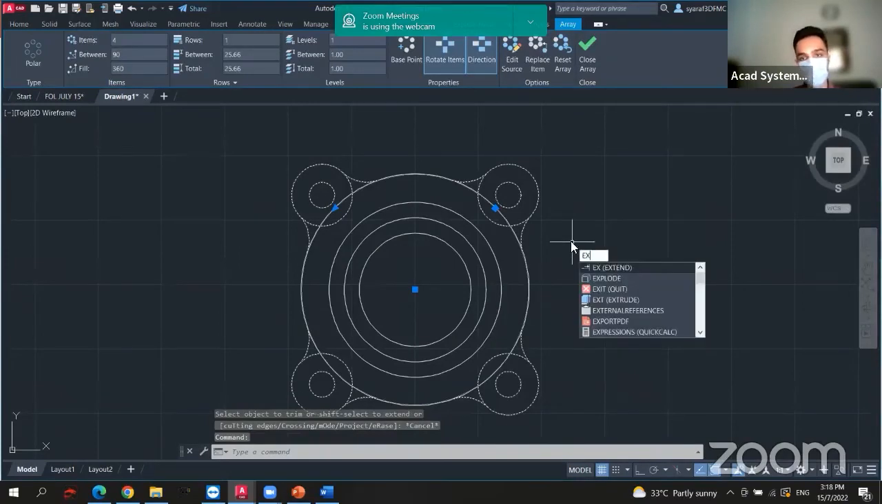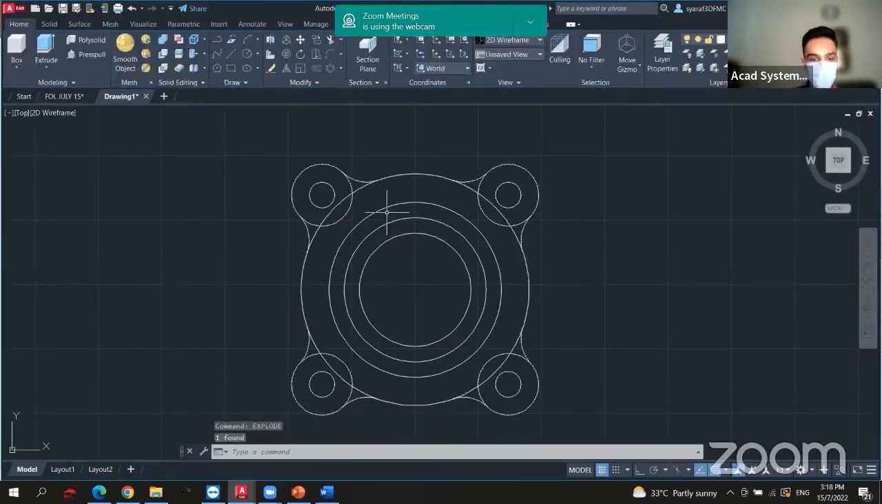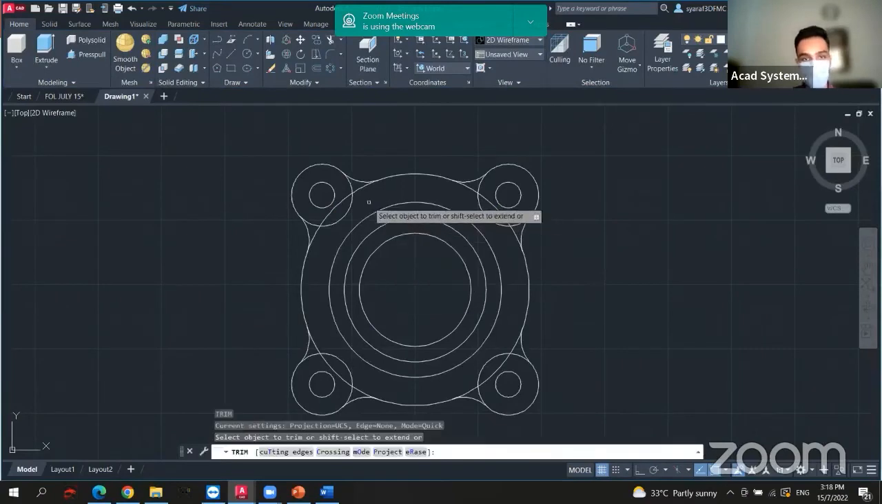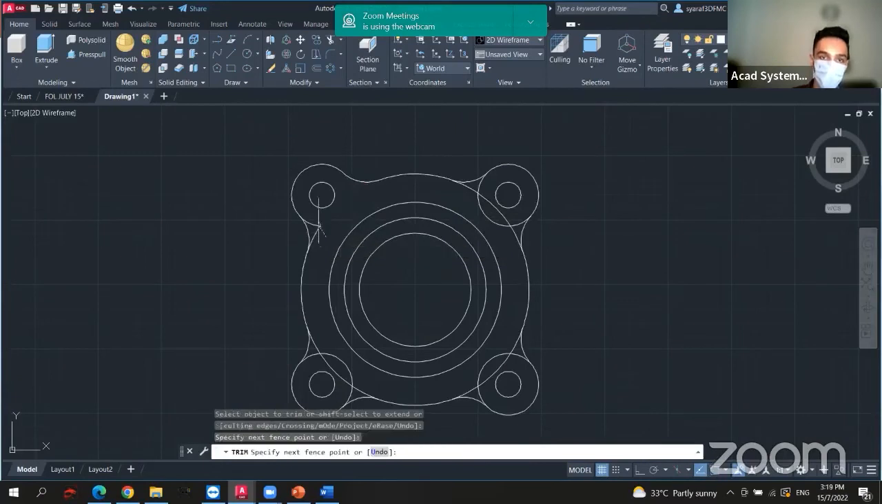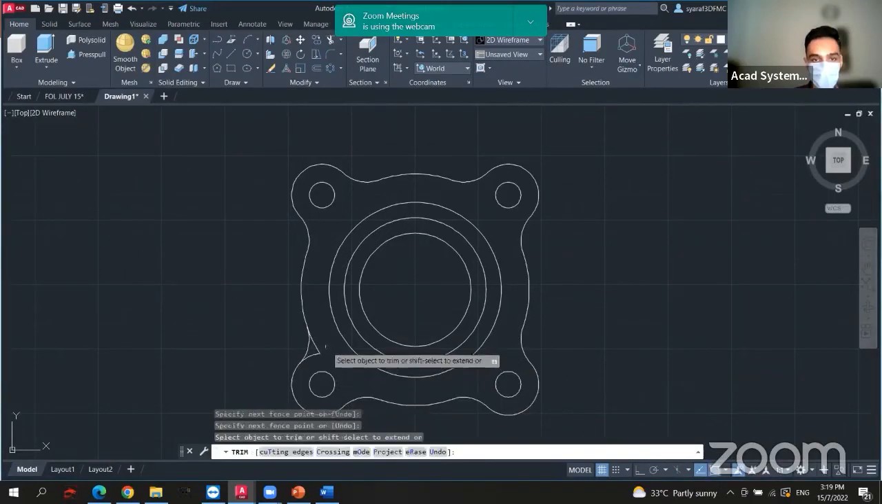That explode, and then TR for trim and trim it, so I can trim it properly. Make sure you explode it. So if your object has an array, you cannot trim it. Like this. So you can trim it properly and escape.